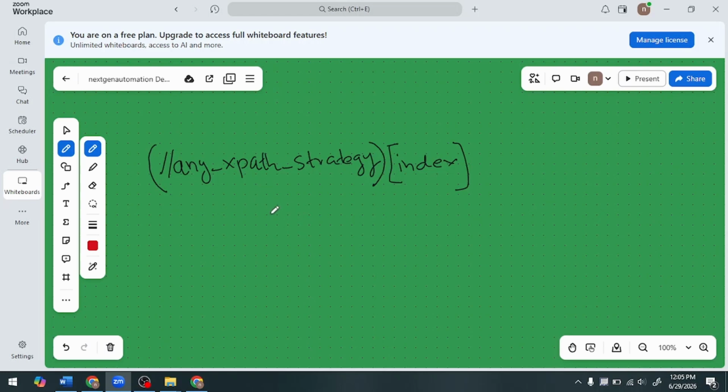So in that case, you need to provide, hey, I need the first one, I need the second one, likewise. Then you can use indexes for that. Don't use this one if you have any way to capture a unique XPath. If you can capture the unique XPath using any strategy, then no need to use indexes. But if there is only one way to capture that specific XPath and it will return more than one element, then you can use indexes.